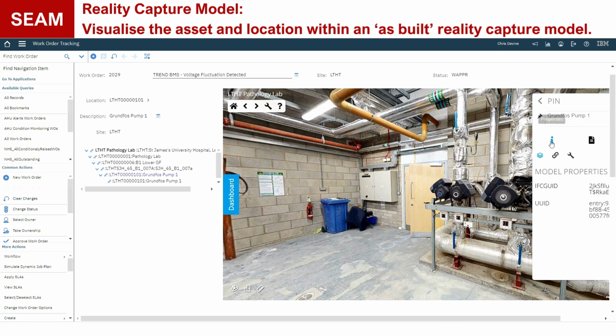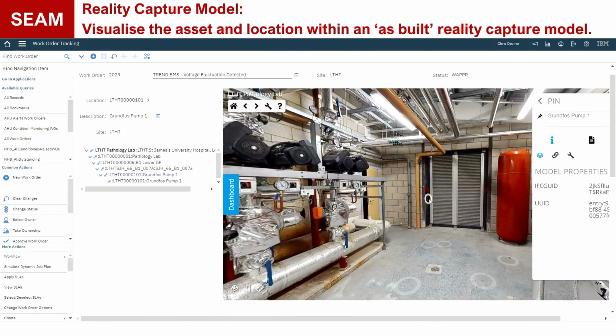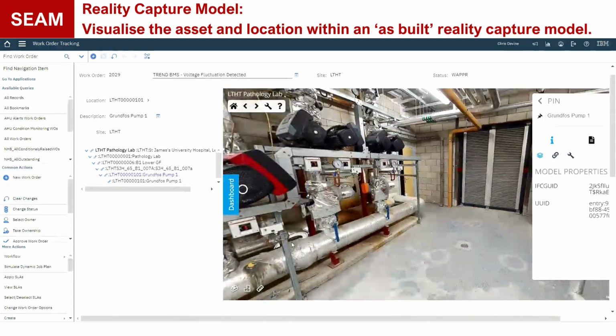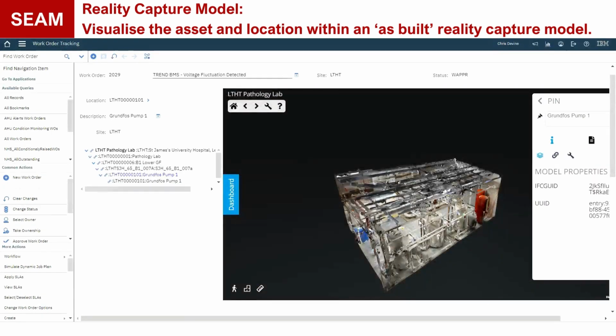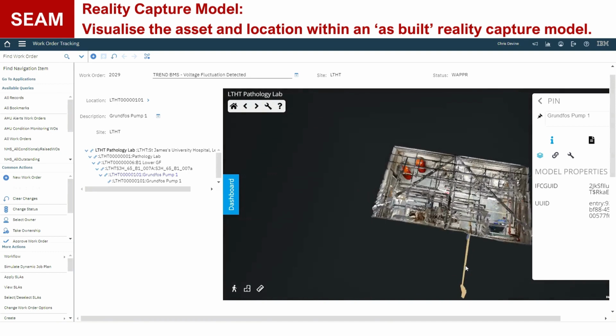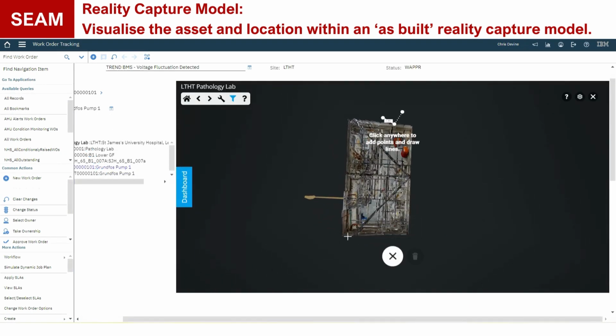Now that Chris can see where the asset is located, he can also look around the location at other information that he may find useful. Here, Chris decides to check the room dimensions that has been requested by his FM colleagues. As our reality capture is accurate, we can see the room is 10 meters by 5 meters.